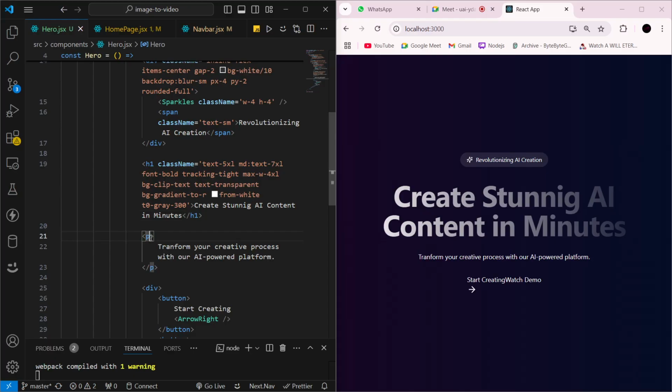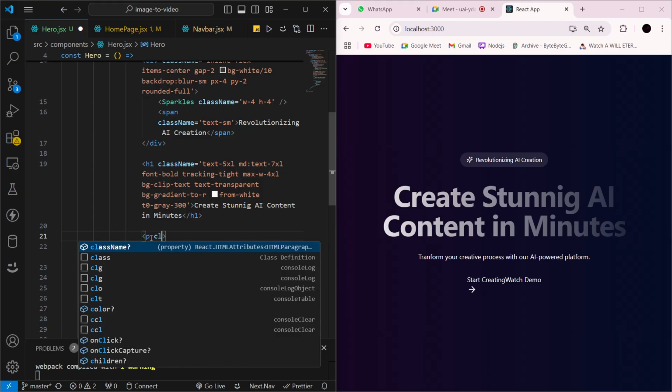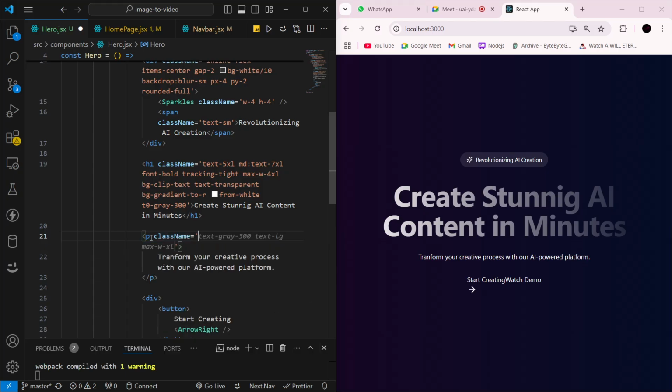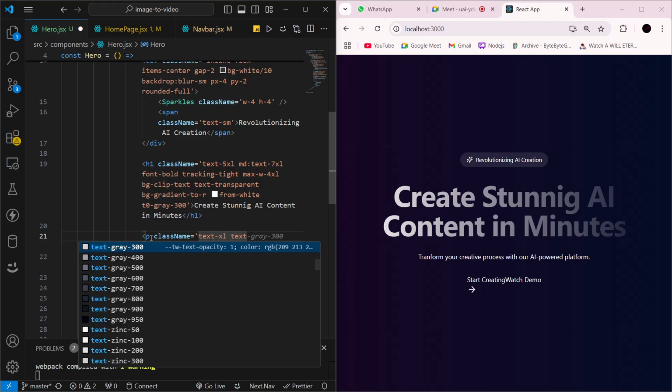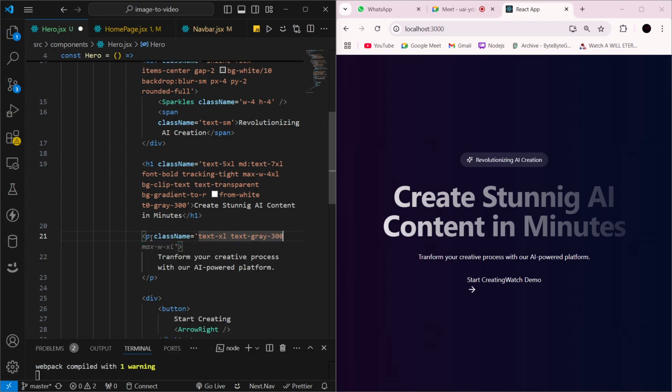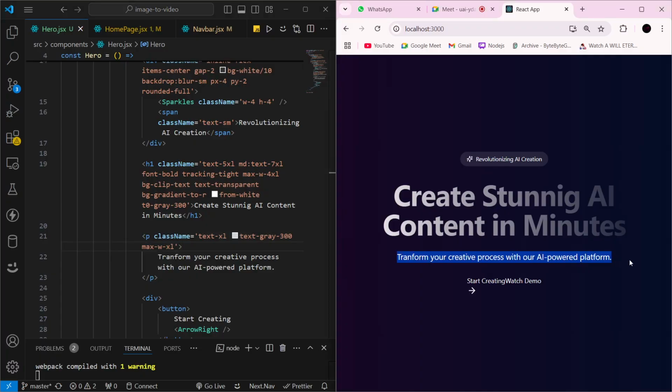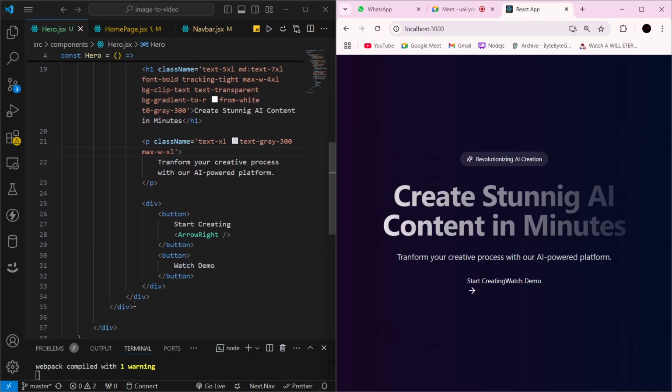Okay, after this, we have this p tag, right? So let us create a class name and let us give text. Okay, text size should be XL. After that, the text color should be gray 300, and we are giving that maximum width XL. Yeah, now you guys can see, right? Transform your creative process with the AI board platform. And after this, there is one thing left, right?